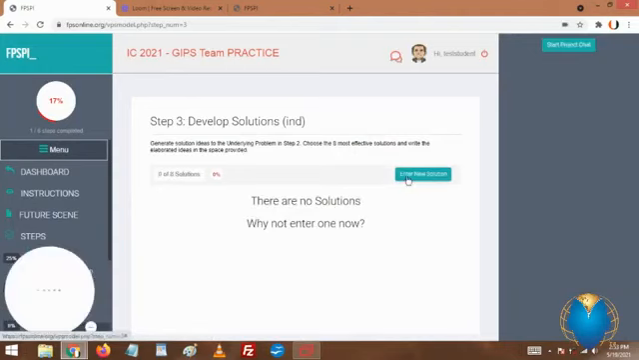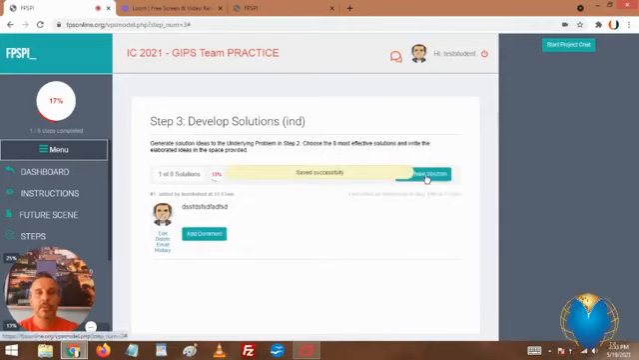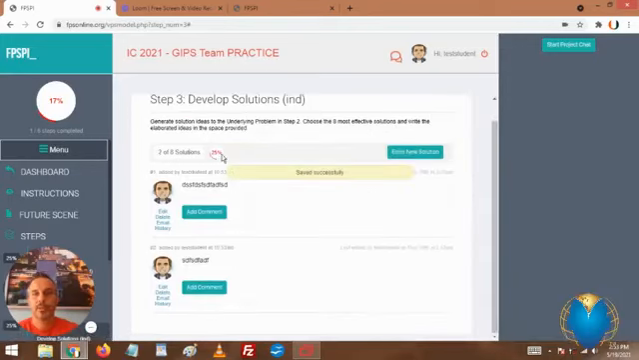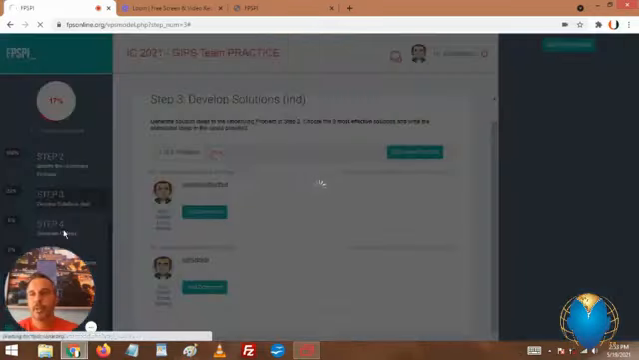Step 3, entering in solutions, pressing enter, enter a new solution until we complete all of ours and we're at 100%. Again, you can edit and delete from here. And then working our way on down to step 4.